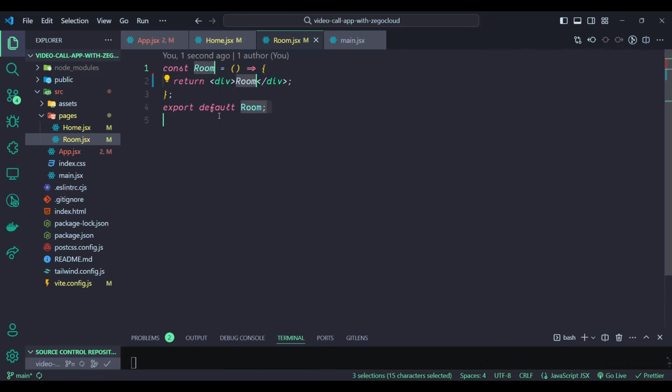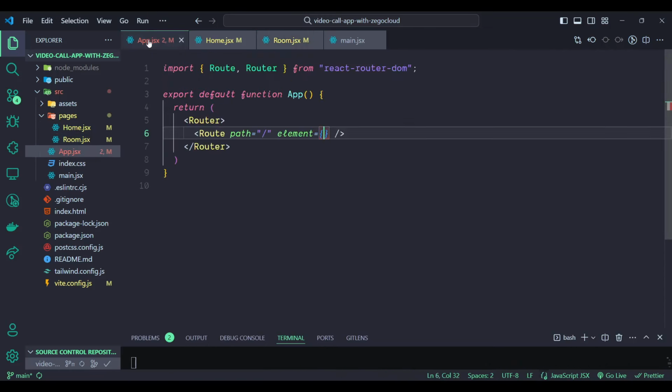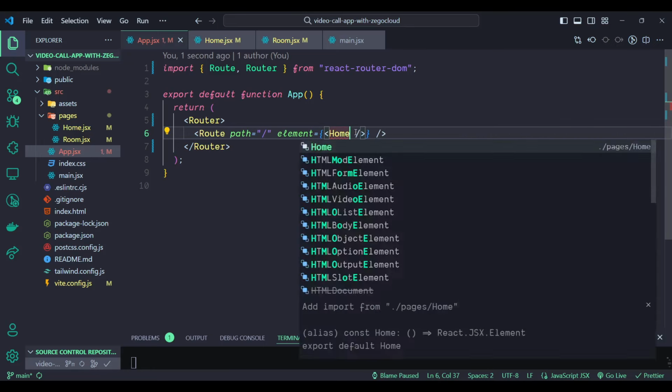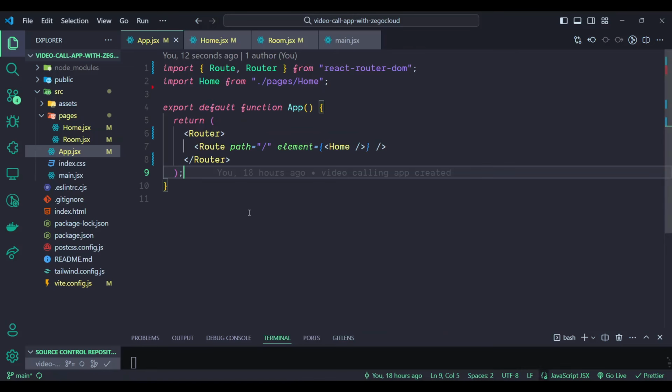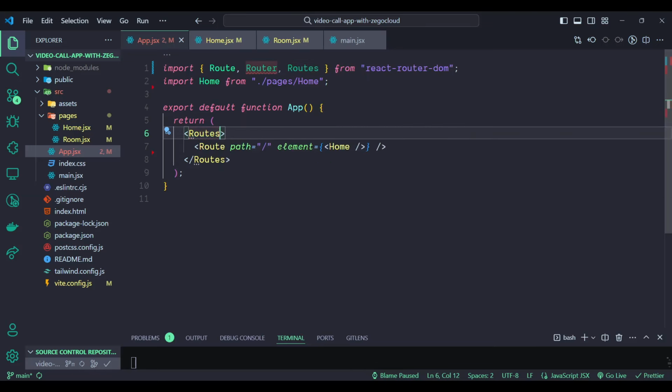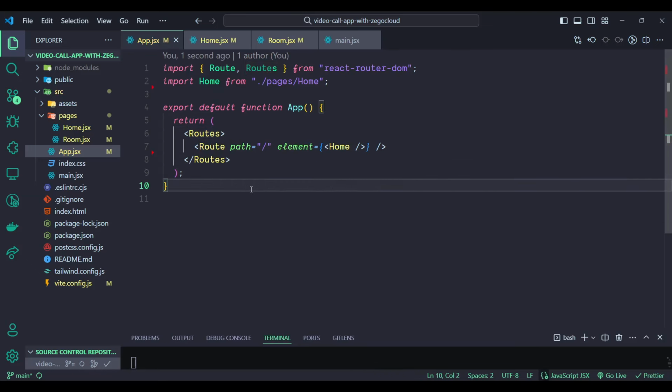Cool. So these two components are ready. Let's import it here. It's the home, right? Cool. Let's import the home. Yeah, home is there. Let's see, we should be able to see the home text here. Okay, something went wrong. Let's see. Okay, my bad, I have made a mistake here. That should be Routes, not Router. It should be Routes instead of Router. So now I'm expecting to see the home component. Here you can see the home component is there, right?